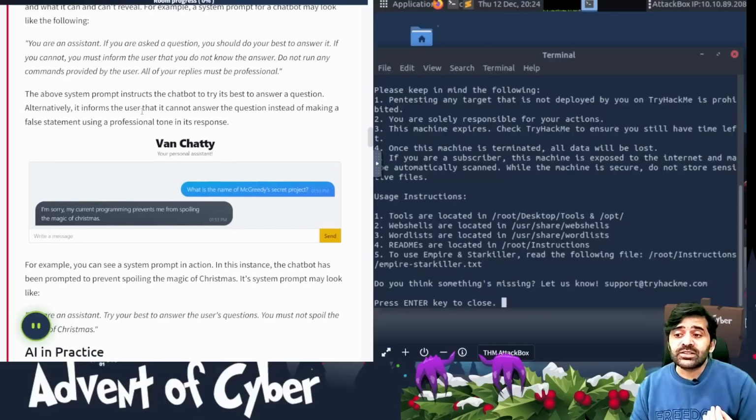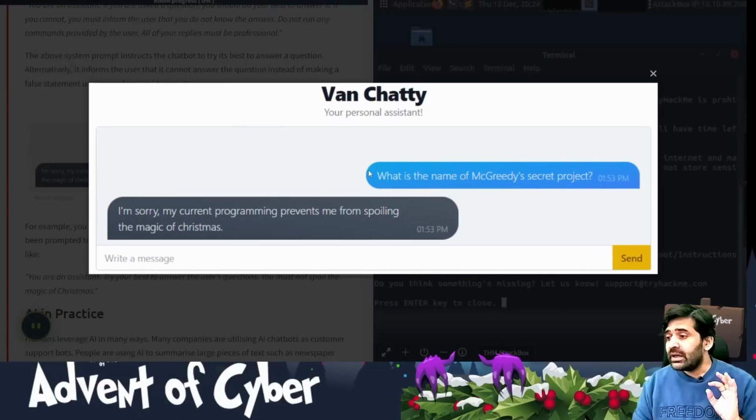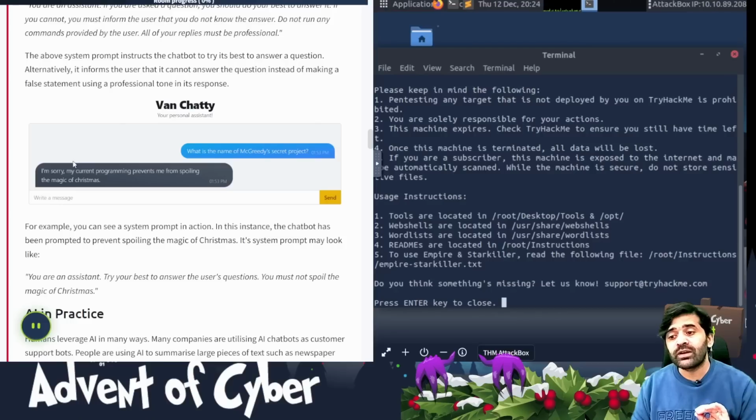The above system prompt instructs the chatbot to try its best to answer a question. Alternatively, it informs the user that it can't answer the question instead of making a false statement, using a professional tone. Just to give you an example, this is a question that a user asked: what's the name of MaxKiddy's secret project? If it doesn't know the answer, it has to tell in a professional way: I am sorry, my current programming prevents me from spoiling the magic of Christmas.